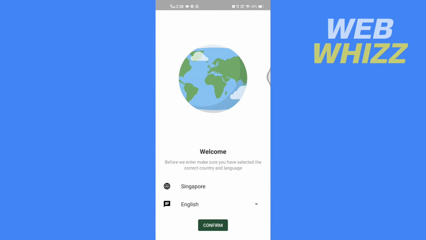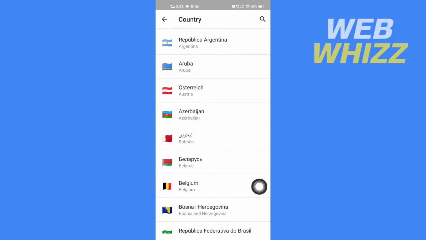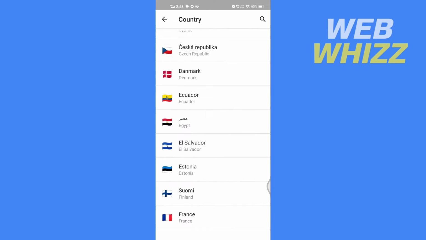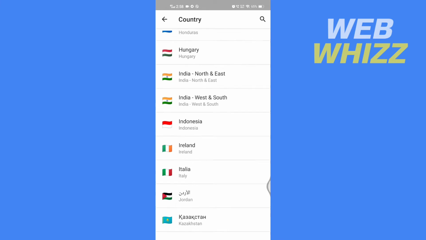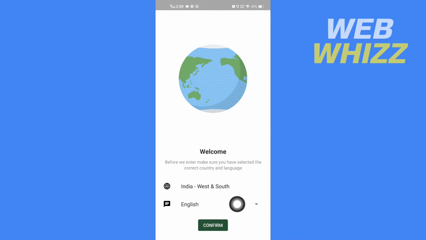And then here, tap on your country and select your country. Then here you can also select your language. So tap on the language, and here only English is available, so I will just select English. And then tap on confirm.